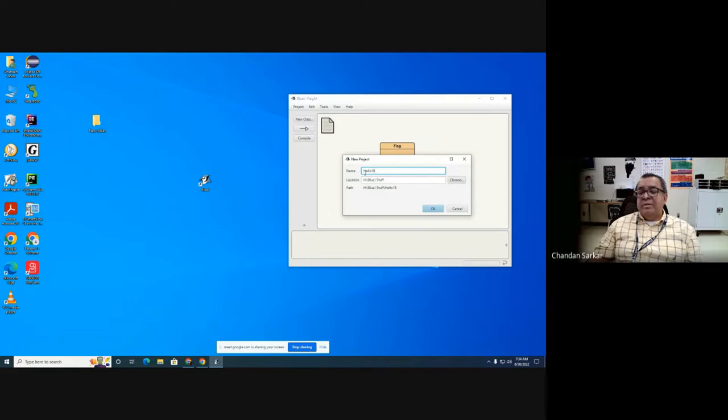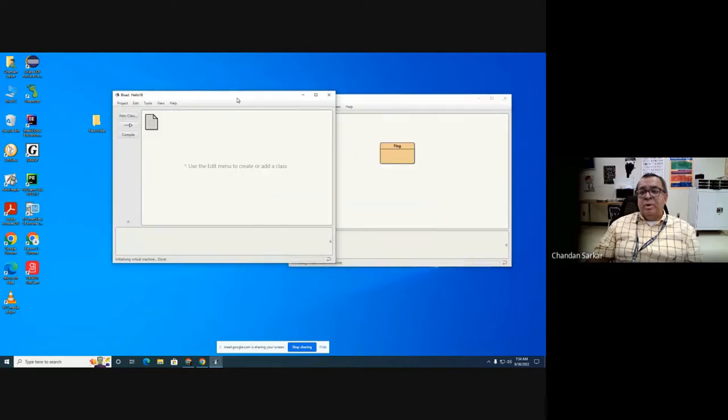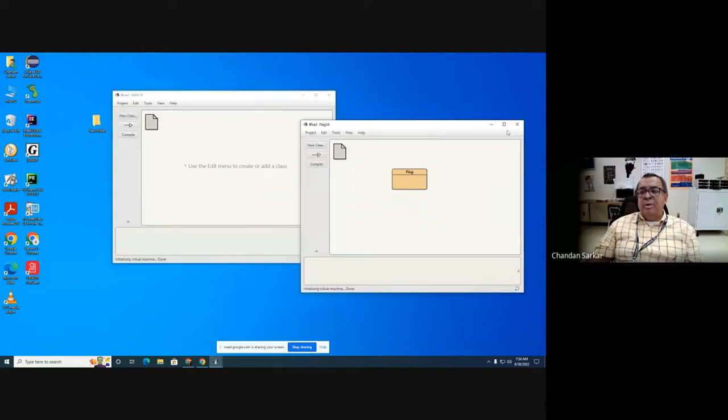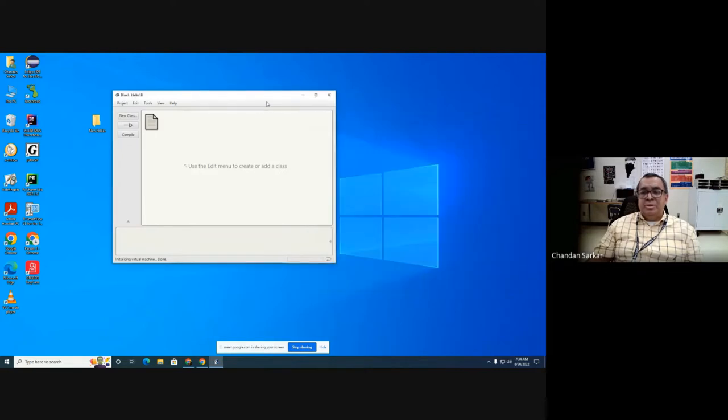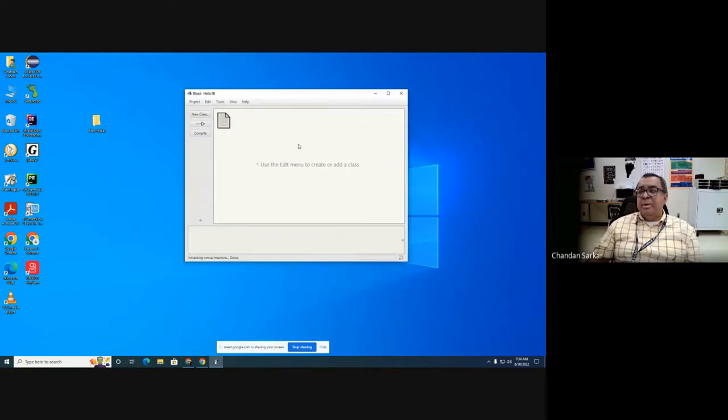I don't know if that's allowed or not, but it's not a good idea. We'll just keep it all together. And then you just hit OK, and that will create your window. If you have two windows open now, you want to close the old ones just so that you have this fresh, clean piece of paper to work with.